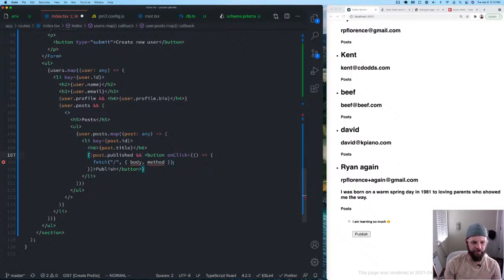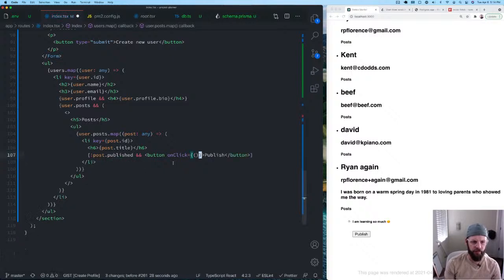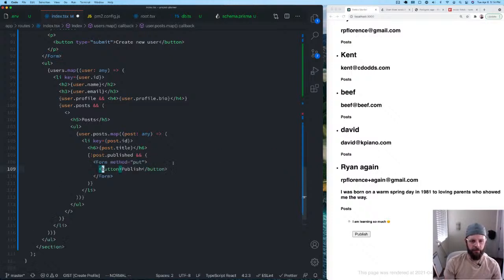So anyway, in Remix, this is a form. So I'm going to put a form around this because I want to do a mutation. Uh-oh, I just lost something. This is going to be a method is put. We're gonna fancy here, and then what are we gonna do?